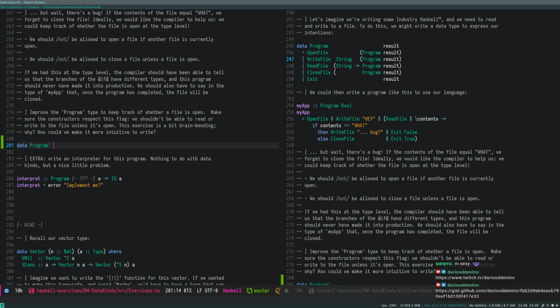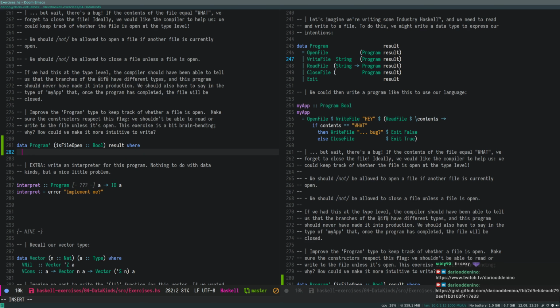So the only thing we need to keep track of is whether the file is open or not. So maybe we can do something like this. Let's start writing the code and see how it goes.